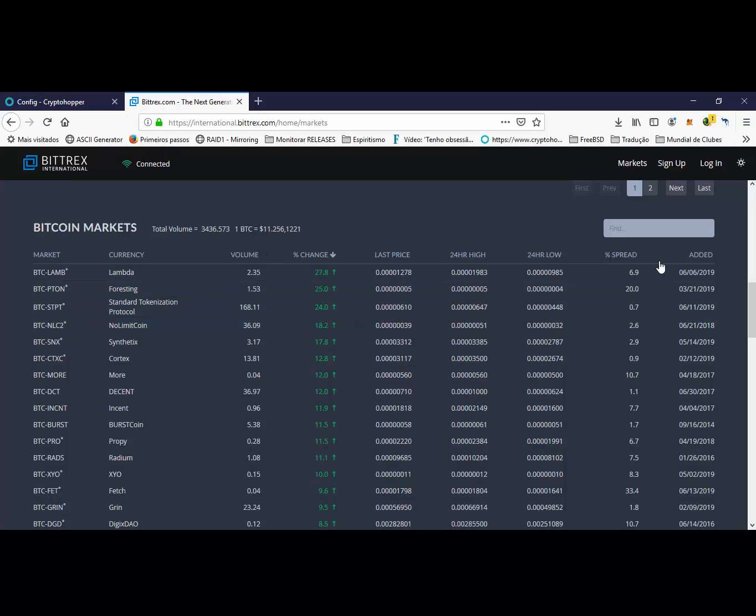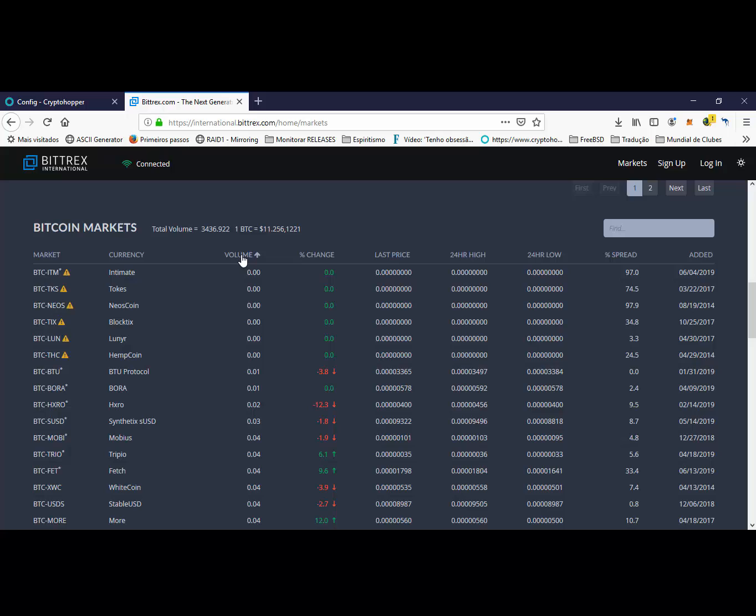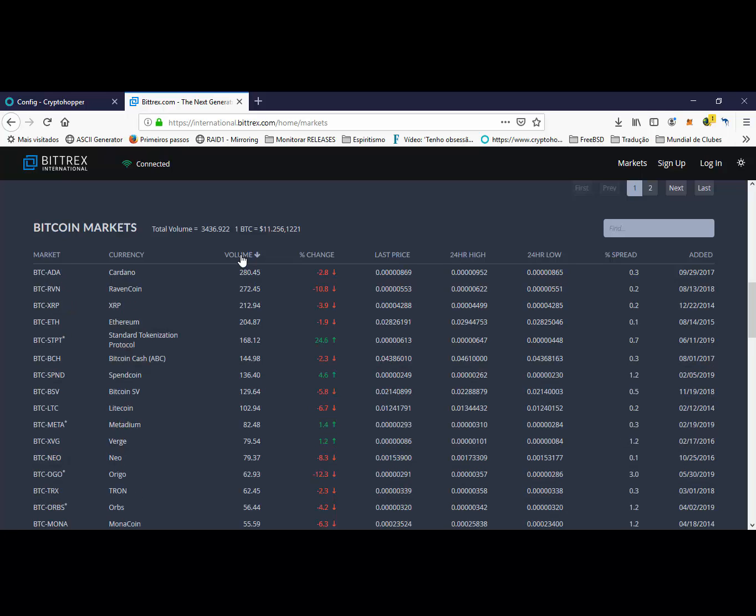And also I can order by volume, descending or ascending. If I order by volume descending, I can see which are the coins with the most volume on my exchange. Coins with most volume are less susceptible to pumps and dumps, less susceptible to price manipulation. They have a more organic price movement, so they are less risky. So that's one way you can use to select your coins.